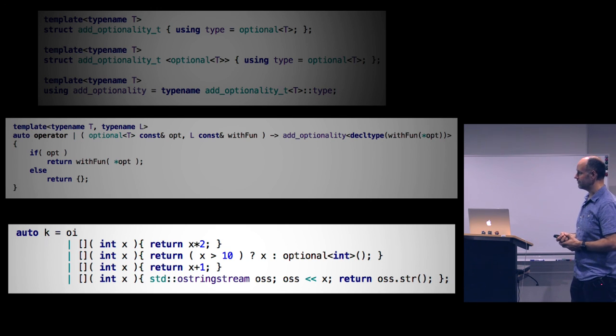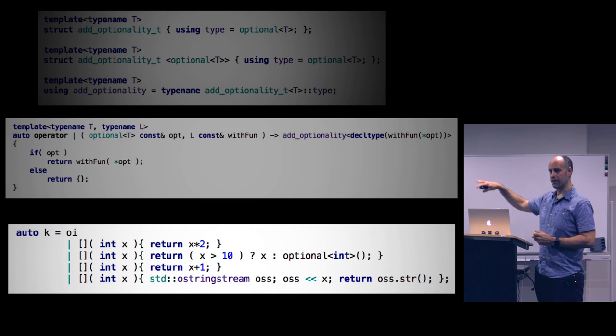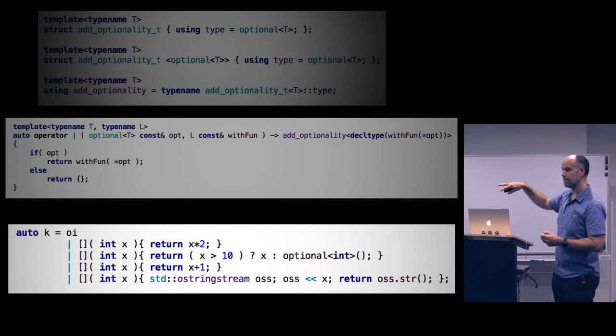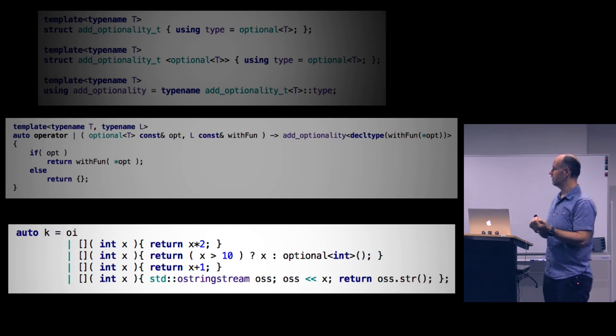And in fact, there's an even nicer property about this. And that's that, apart from that filter, there's nothing really about this that's specific to optionals. You can actually apply this same pattern to anything that refers to some contained type, whether that's optional, some sort of container like a vector, even async values.